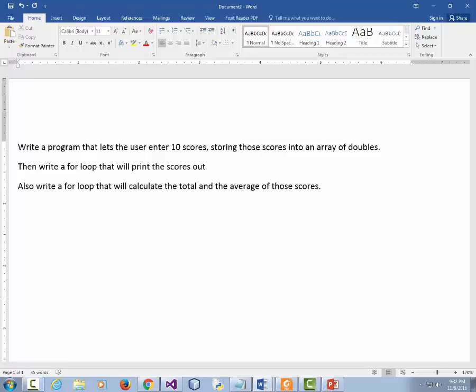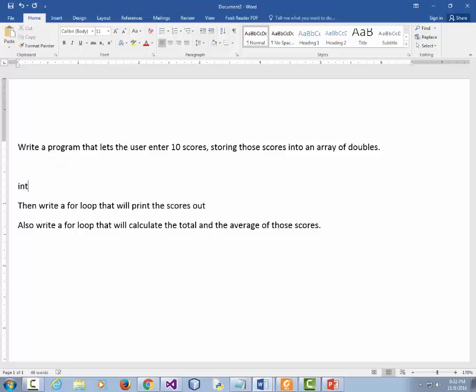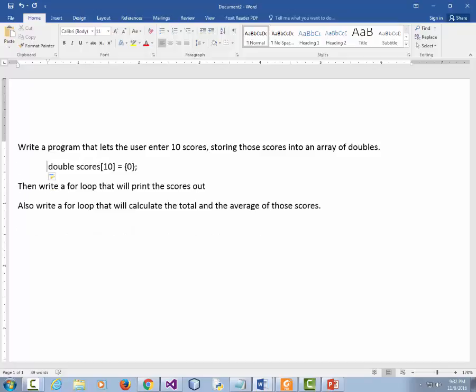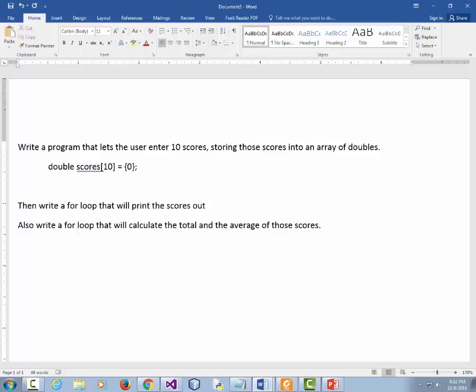Just as a reminder, how do you do that? Well, they're doubles, aren't they? Double scores like that, and you specify the length. And if you want to initialize them all to 0, you could do that. So that would be how I would create my variable. Then I would have some kind of loop that would read into it.